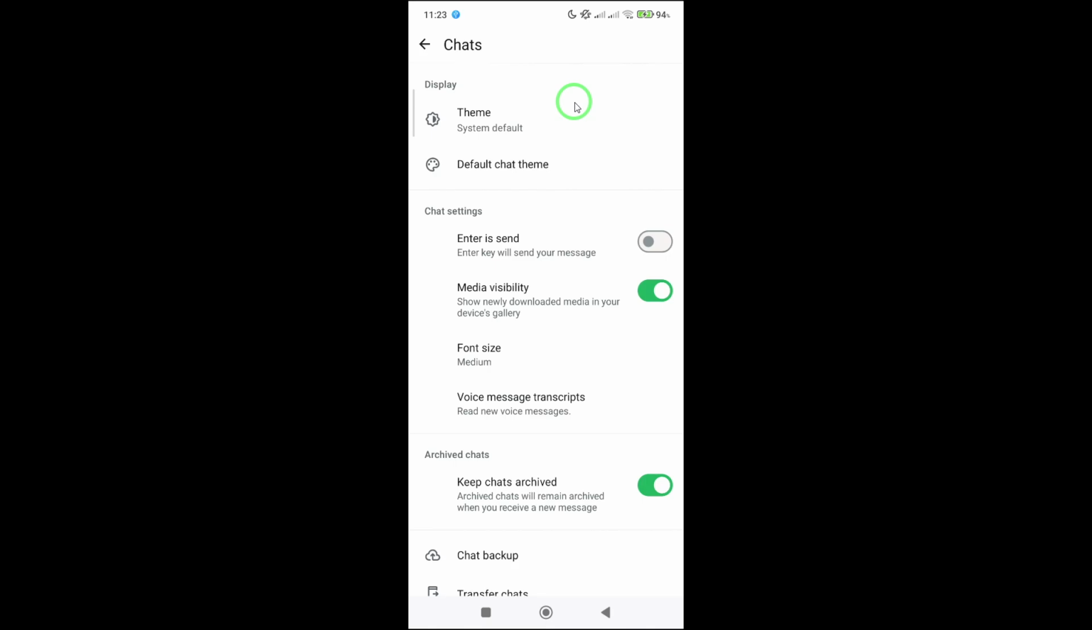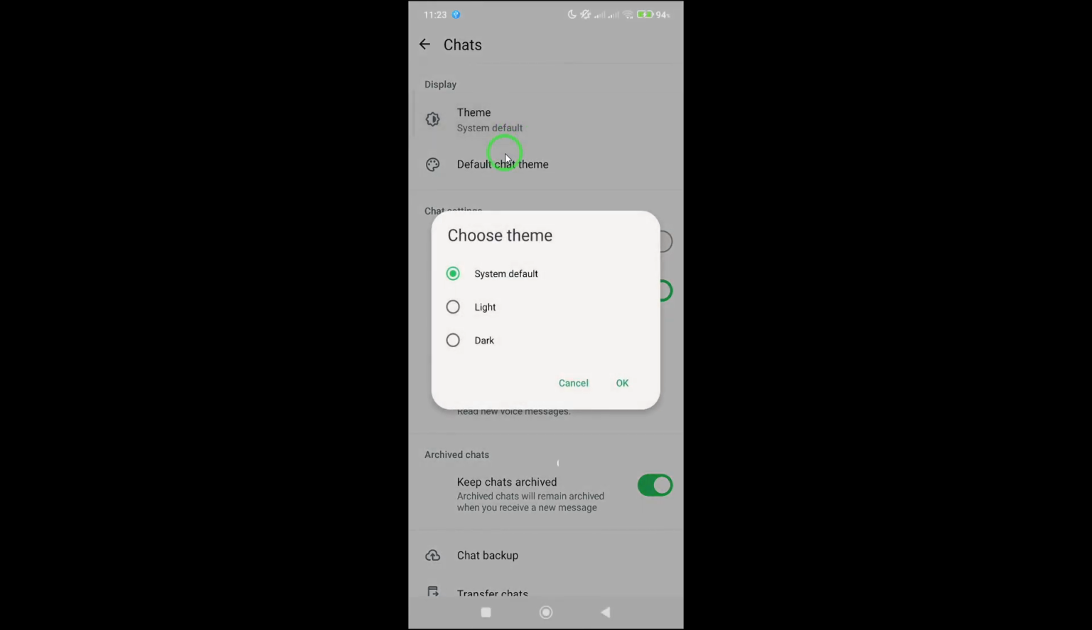You can choose between Light Mode, which keeps everything bright and clear, or Dark Mode, which gives your WhatsApp a sleek, modern look that's easier on the eyes at night. Once you've made your choice, simply tap OK to apply your new theme. WhatsApp will instantly update to your selected style, so you can see your new look right away.